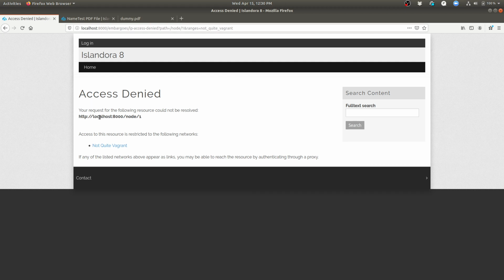So here on this page it tells you what you were trying to access, along with an HTML list of all the allowed IP ranges. And if that range has a proxy URL configured to it, then it turns that range name into a hyperlink. You can see at the bottom left-hand corner, it actually prepends that proxy URL and then appends the URL of the resource you were trying to access. So here it's https://my.fake.proxy.url/login?url=localhost:8000/node/1.